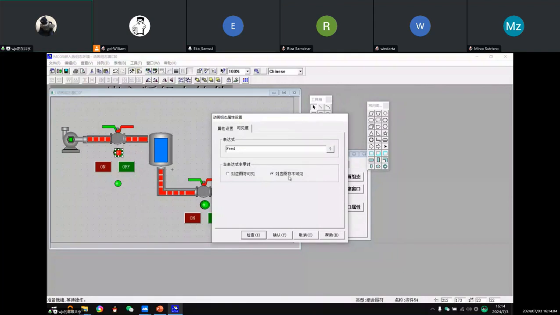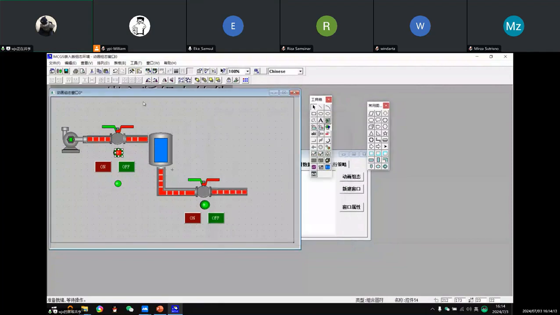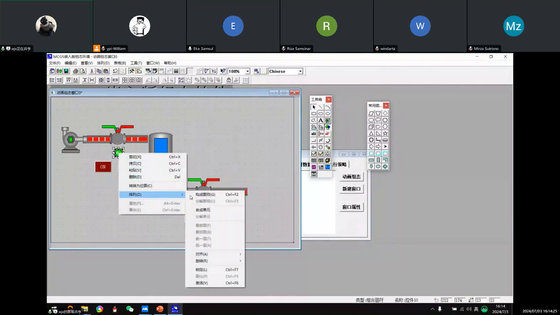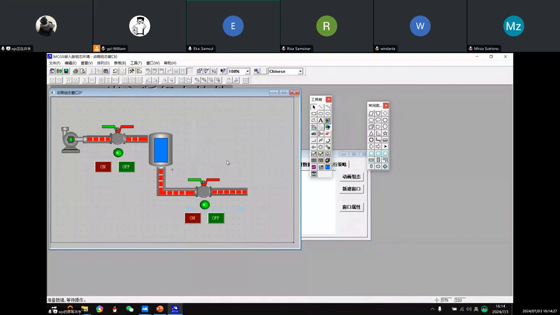When the green color is on, green color when on and the red color when off. Right. So you can drag this green circle over the red and re-render them.